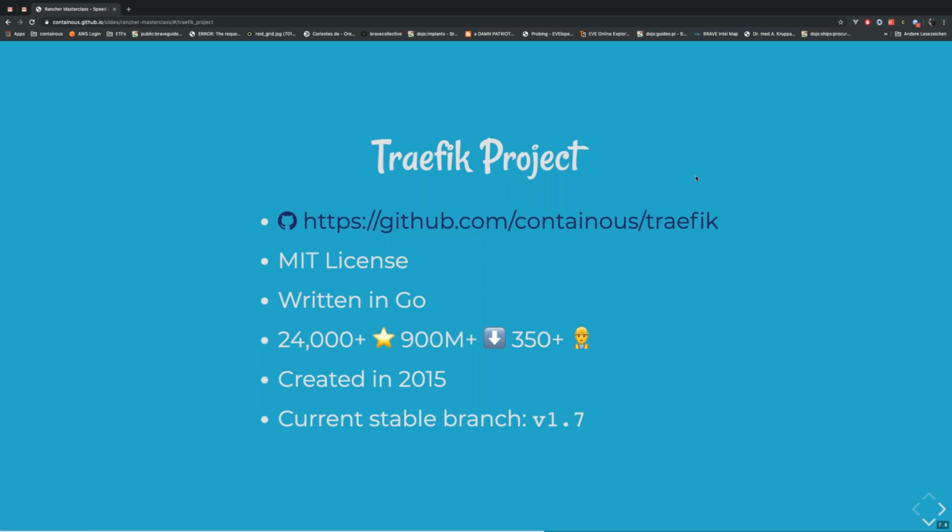Traefik is also an open source project hosted on GitHub. It is under the MIT license. It's also written in Go. It has over 24,000 stars, I'm sorry, actually we just crossed the 1 billion download mark on Docker Hub, and we have more than 400 different contributors so far. It was created 4 years ago. We had a birthday yesterday, so yesterday it hit four. And the current stable branch, I guess the slide is not correctly updated, is now V2 because we just released our newest version in general availability.